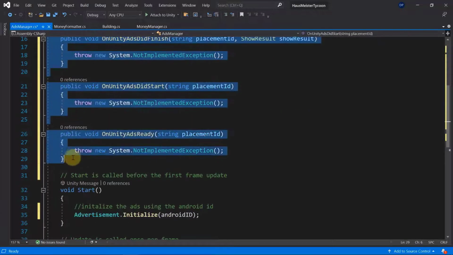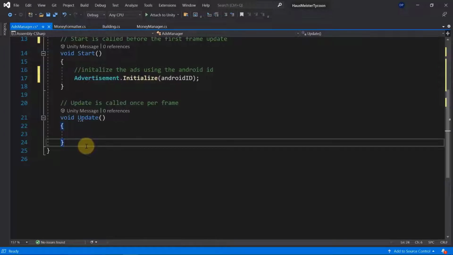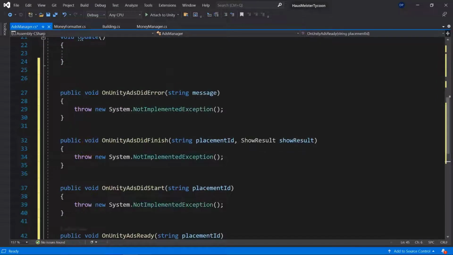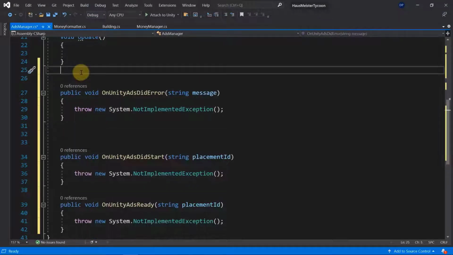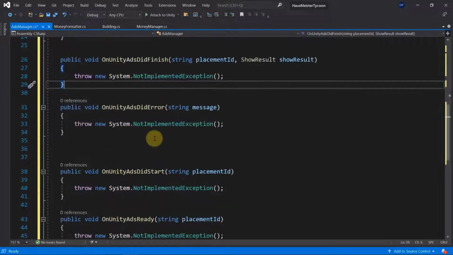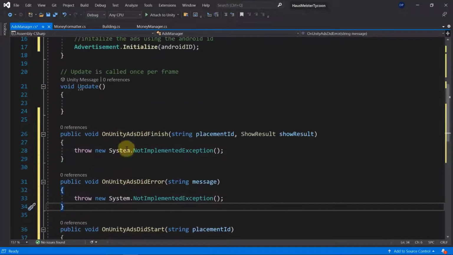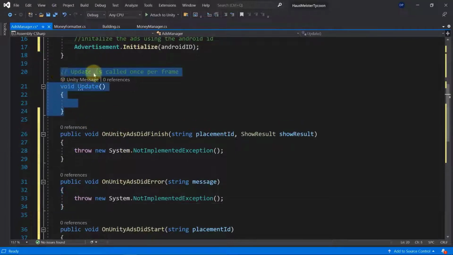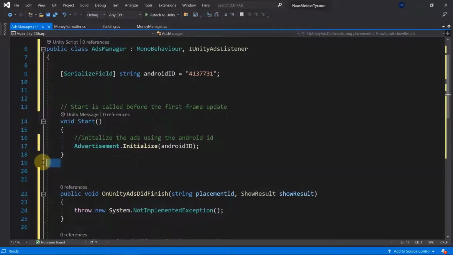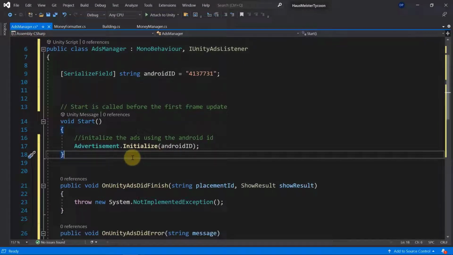So I don't like the position of them, so I'm going to reorder them. I'm going to put them further down in my code, and at the same time I will put the OnUnityAdsDidFinish at the top, and the rest is fine because I will probably not use them for now. And while we're at it, let's also get rid of the update method because we're not going to use it inside of our ads manager.